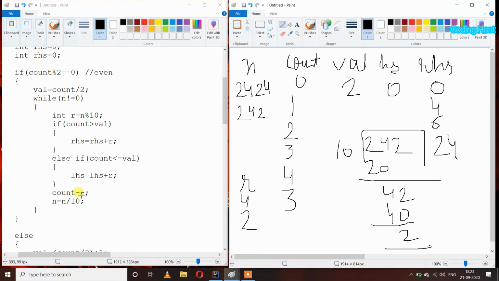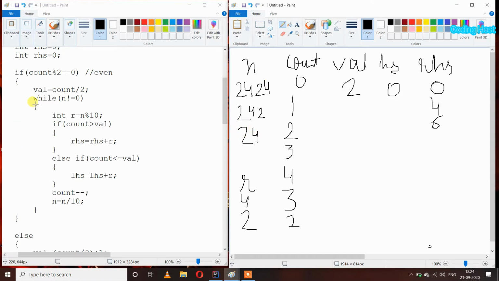After that count minus minus. So count will become 2 and n equal to n slash 10. So we take out this quotient and store it back in the n. So now this n has 24 inside it. After that we again run our loop. So n not equal to 0. So in the n we have 24 which is not equal to 0. So our condition is true and we again get inside our loop.